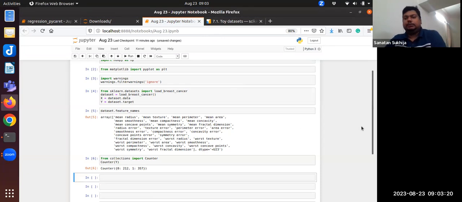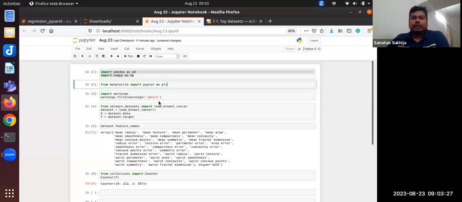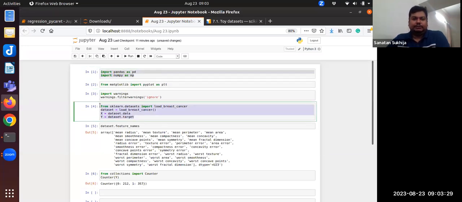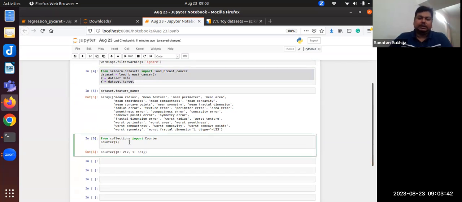So what I've done so far is just import the basic libraries, as you can see. Then I imported this binary classification data set, where if a person is suffering from cancer, the person will have a label of 0 here. Please note that 0 means malignant.